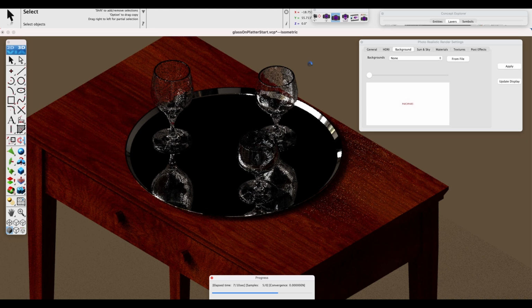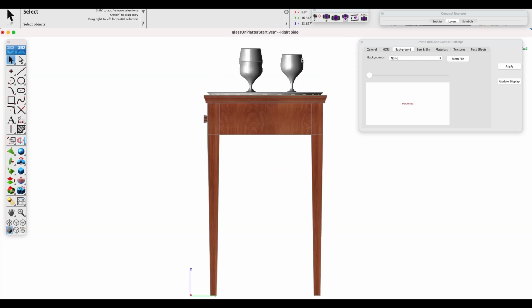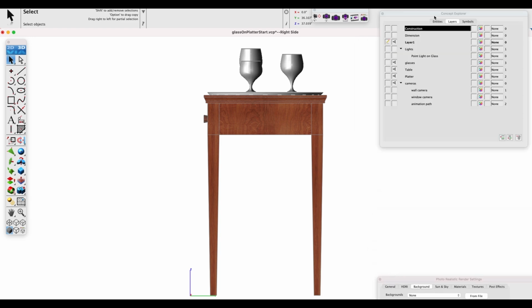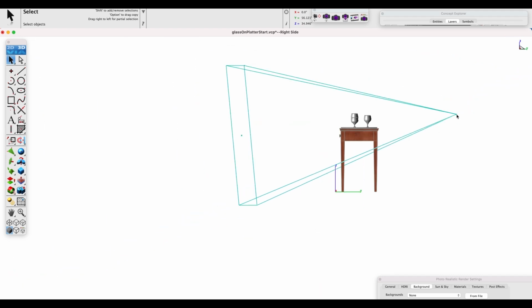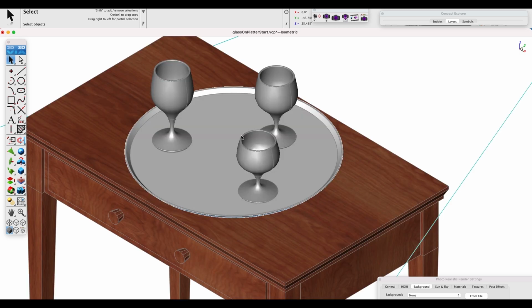Now, because I'm using orthographic projection, we're not going to see the HDRI background pixels. And so what we're going to do is activate a camera. I have a camera already made called window camera that I'm going to turn on using my layer manager. And the sharp cone point is where the eye point is, and it's looking at a reference point.